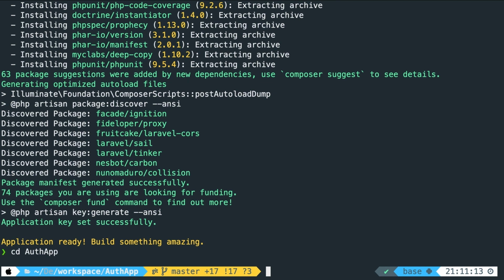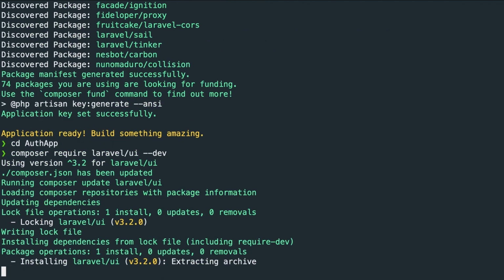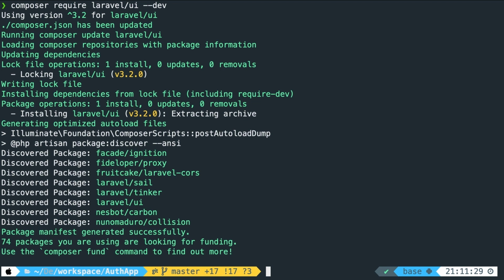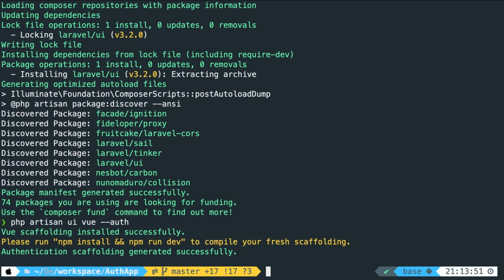Inside our auth-app, we need to add Laravel's UI through Composer. So let's perform composer require laravel/ui --dev. Hit enter. Alright, this was pretty fast. For this course, we obviously need to pull in the authentication scaffolding. So let's perform php artisan ui vue --auth. Hit enter. And it's asking us to run npm install and npm run dev.